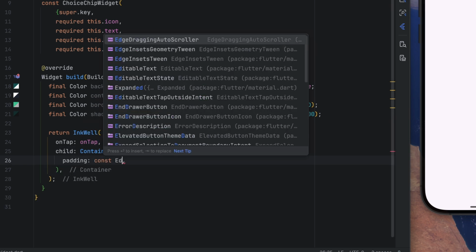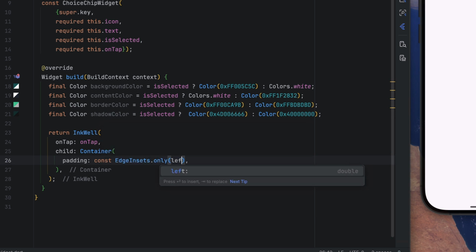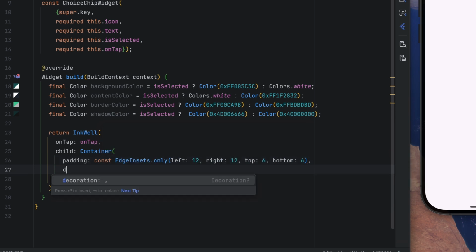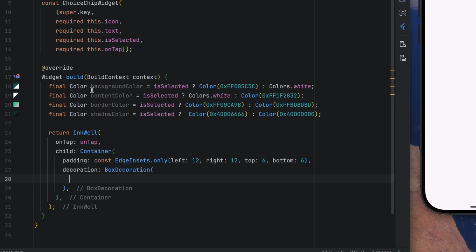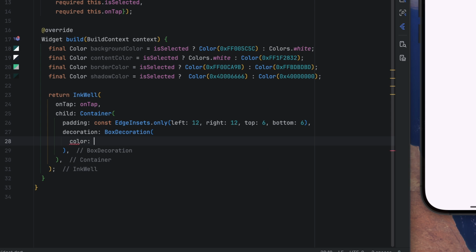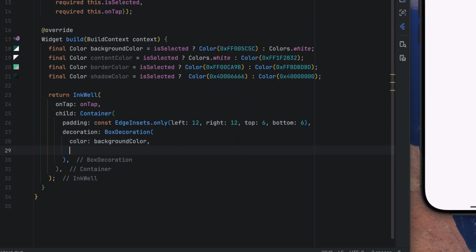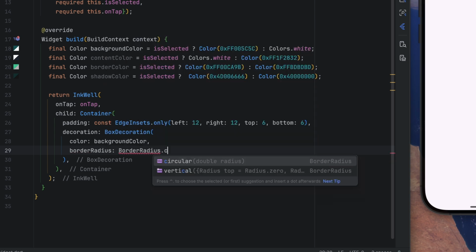Let's add some padding using edge insets dot only. Keeps the icon and text from hitting the edges. Now let's style that container using box decoration. This is where the looks come together. We set the color using that background color variable we made, so it changes based on selection. Let's give it nice rounded corners using border radius dot circular 24.